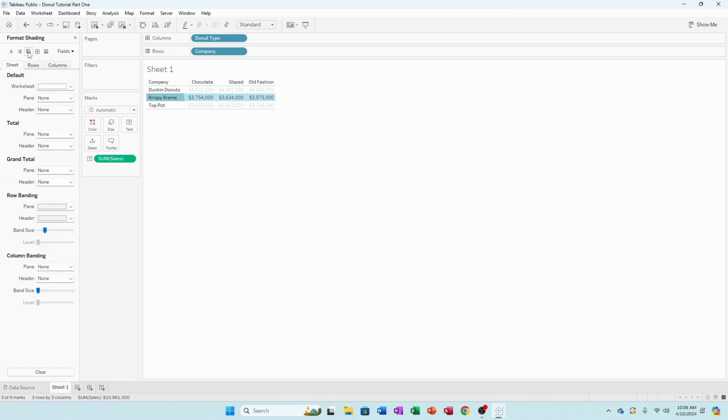But you go ahead and click on shading. And then over here, it says row banding. And you're going to change both the pane and the header to none. And voila. See, these tiny little details make so much of a difference visually. I think it's really helpful.